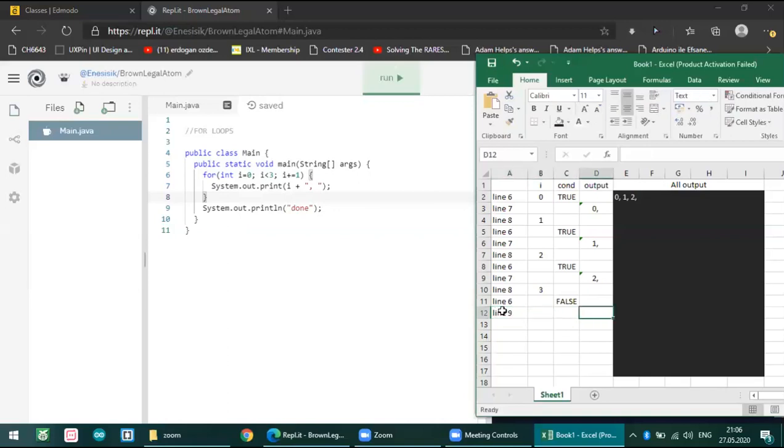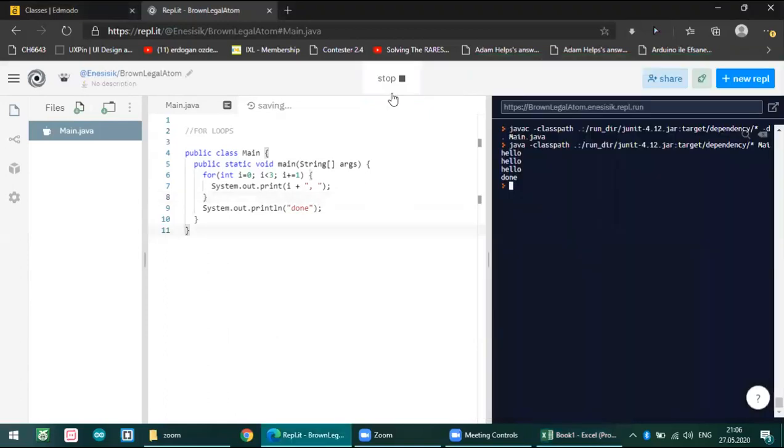And what do we have at line 9? We have System.out.println("done"). So we're going to write here done. We're going to add a done here and go to the next line. That's all. So it's going to show this on the screen, 0, 1, 2, done, and next statement. Let's see. Exactly like that. 0, 1, 2, done. Okay.